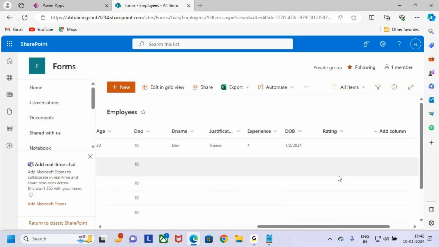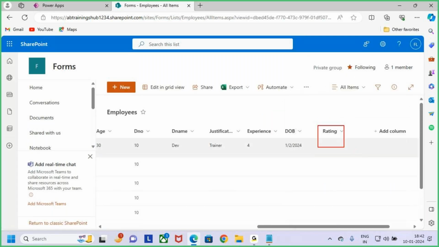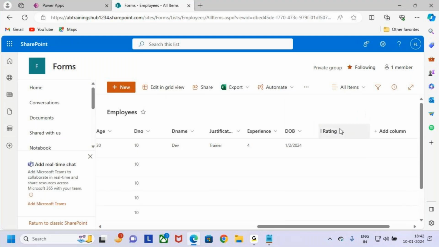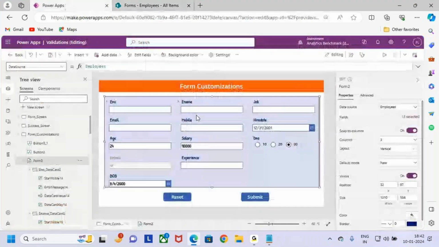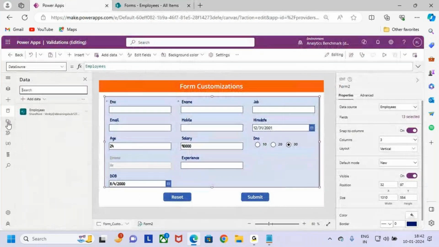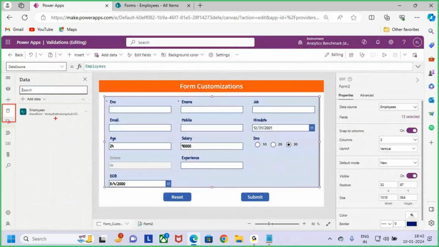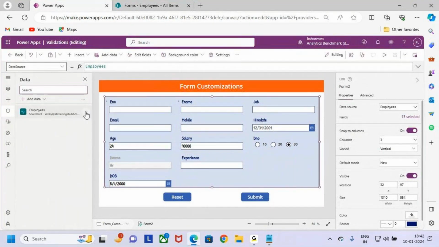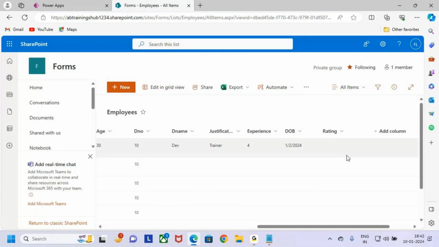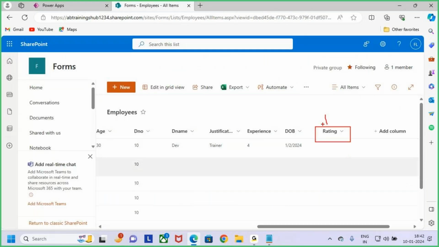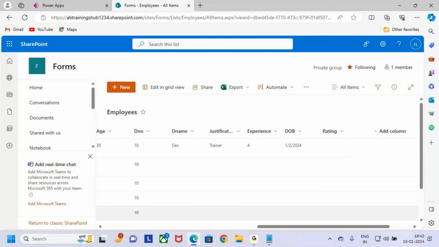Now see, I'm adding one more field here, that is rating. Now let me go to Power Apps. Let me go to the data and refresh this data source. Go to these three dots and click on refresh. When I click on refresh, it is going to load the latest schema. What is the latest schema? I'm adding one more column, the rating column.